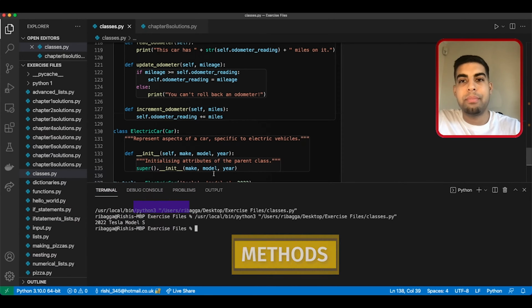Wonderful. And then let's finally scroll down to the bottom after our electric class, where we will simply call mytesla.battery.getRange. So let's go ahead and print this out. And there we are. This car can go approximately 240 miles on a full charge.